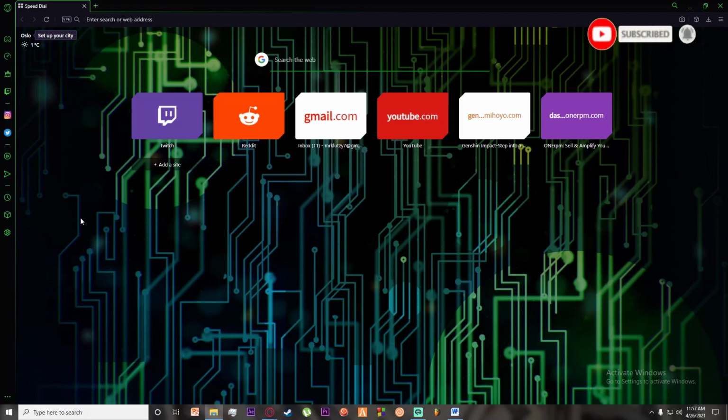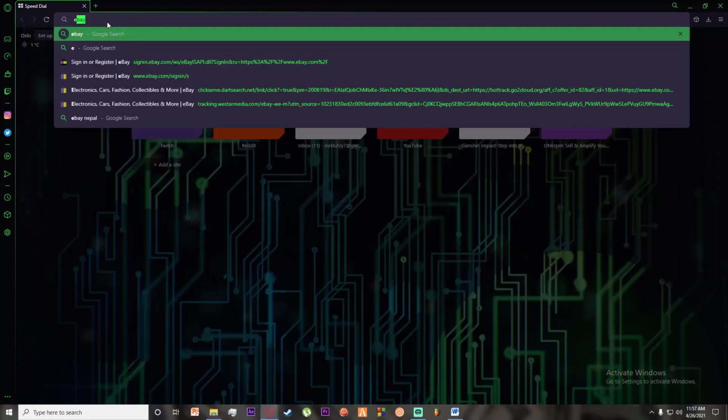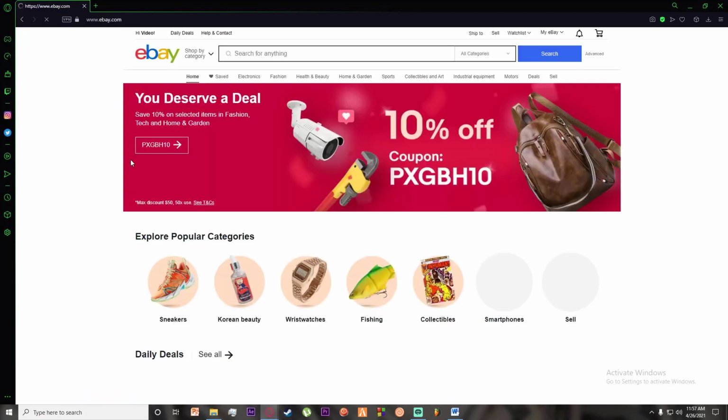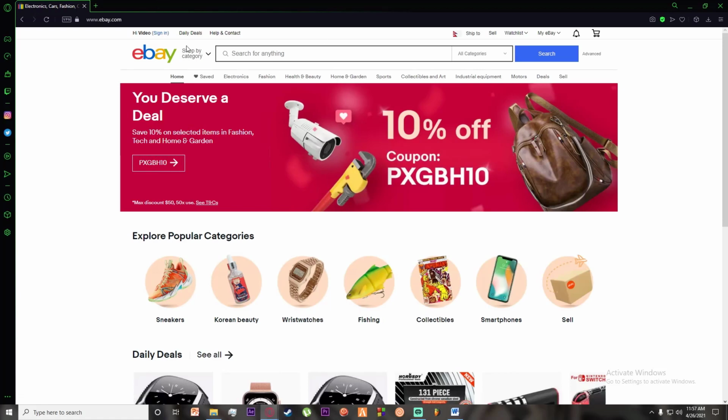So first of all, open any browser you want, then go into the search bar and search for eBay like I'm doing, and finally click on the first link which says ebay.com. Once you have done that, you're going to be on this page right here, where you want to click on sign in on the top left of your screen right over here.